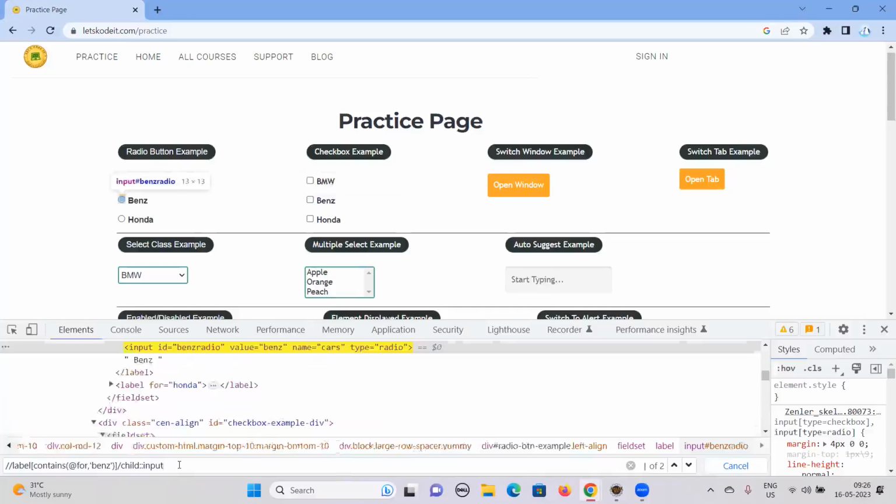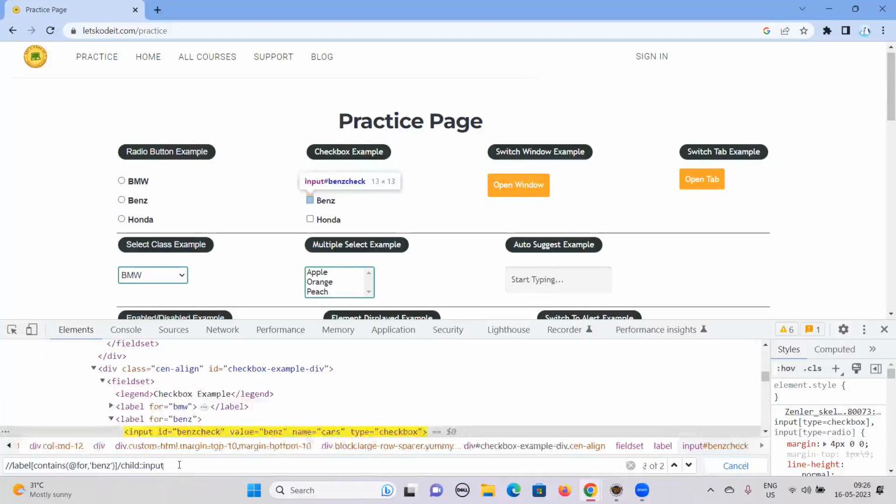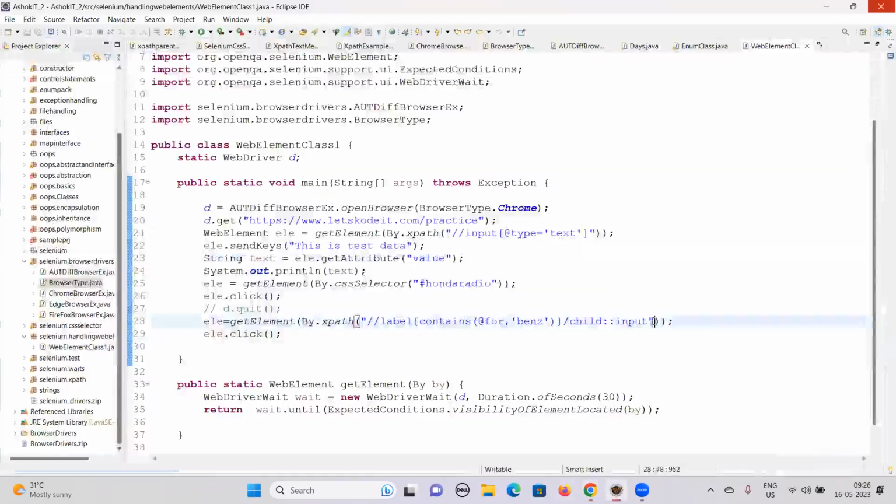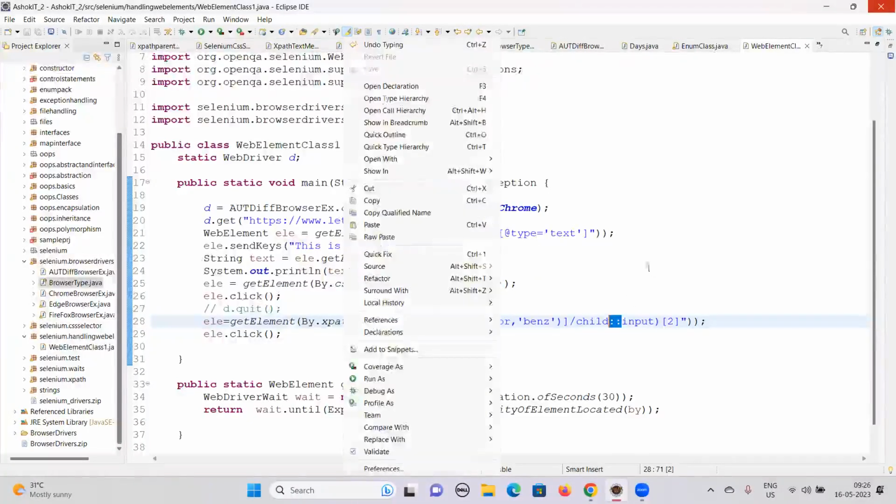It is highlighting two elements here, Benz and Benz. But I want to click on the second one. So what I can do is give the index. Now you see, it's selecting the second one. Okay, I'll take the same thing and copy and paste it here. Remove this. We are using child. Directly we can use it, but I just want to use the axes.